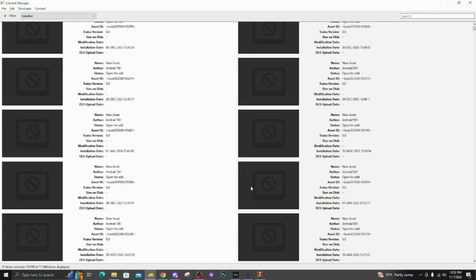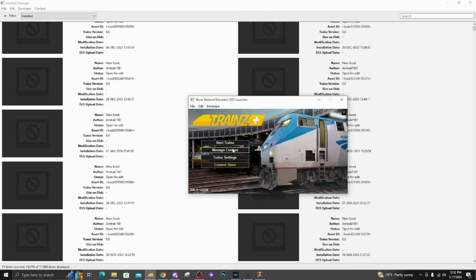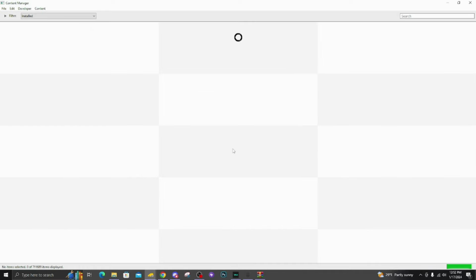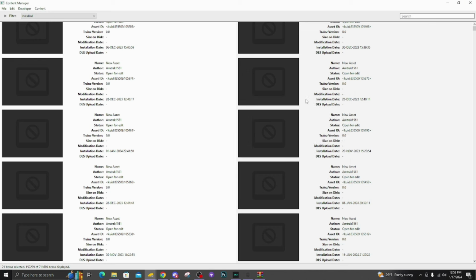What you're going to do is you can usually go on YouTube or even some websites and find custom horns and engine sounds. Simply download those, get those files, and drag and drop them into your Content Manager. If you don't know already, you can open Content Manager by pressing Manage Content on your Trainz launcher, and that will open it up. Once you download the file that you want, let's say a summer horn, you just drag it in and it'll download. What you want to do is get your horn.